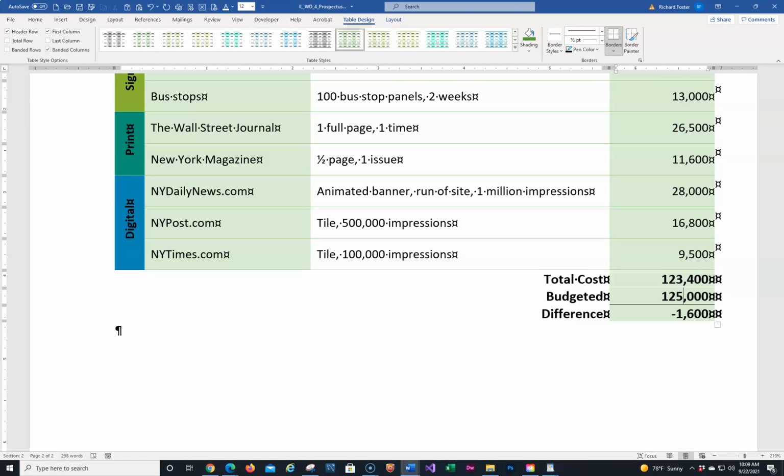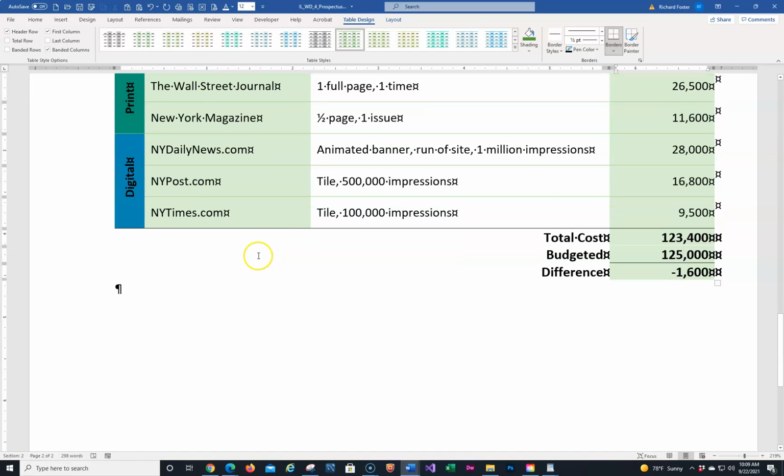Select the total cost row on the borders arrow. So let's do the total cost row.